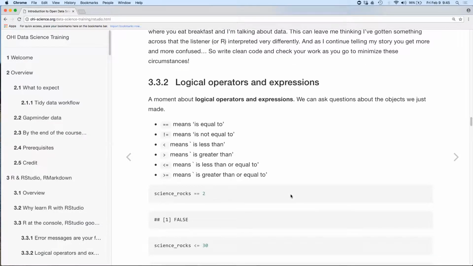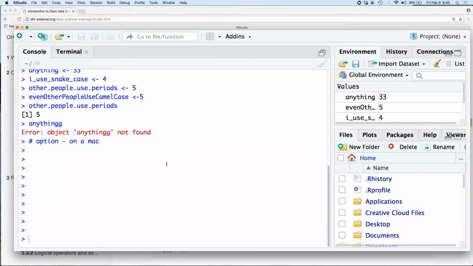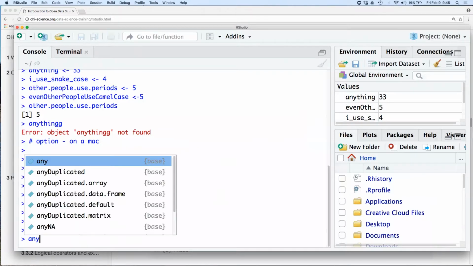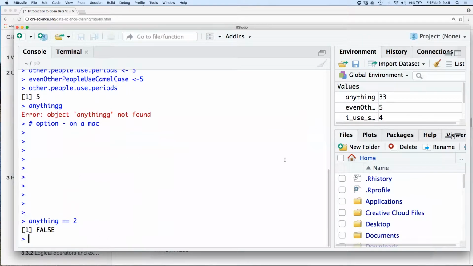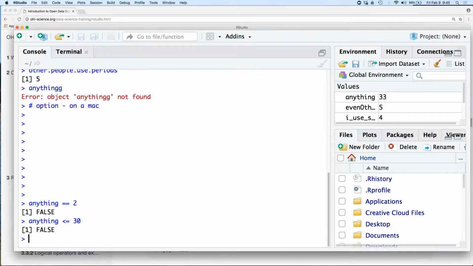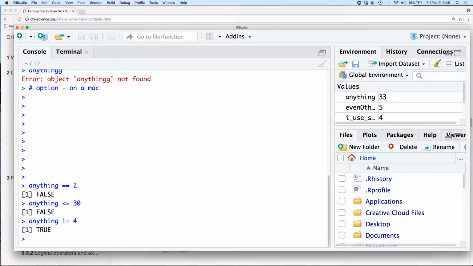So what we can do is if we go back to our code, let's ask a question about our variable called anything. So we can say, is anything equal to 2? It will return an answer to our question, and it says it's false. Anything is not equal to 2. We can ask another question. We can say, is anything greater than or equal to 30? And see that it's also false. We can see if anything is not equal to 4, and then we can get a true back. This is just a simple example, but you can see that if you had a lot of data you were trying to sort or pull out in some way, you could start asking questions about it.